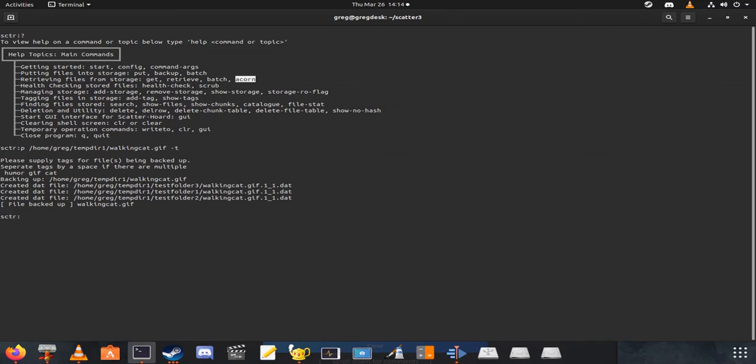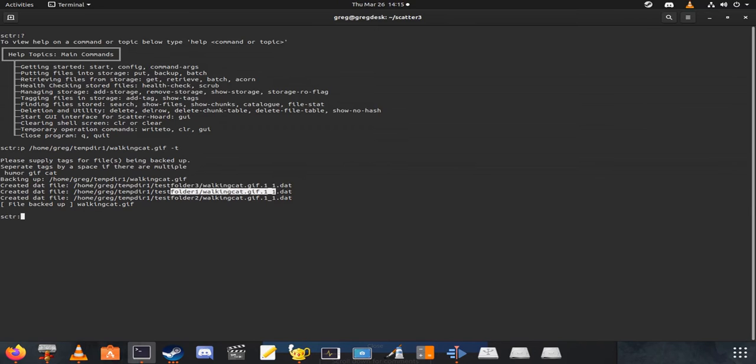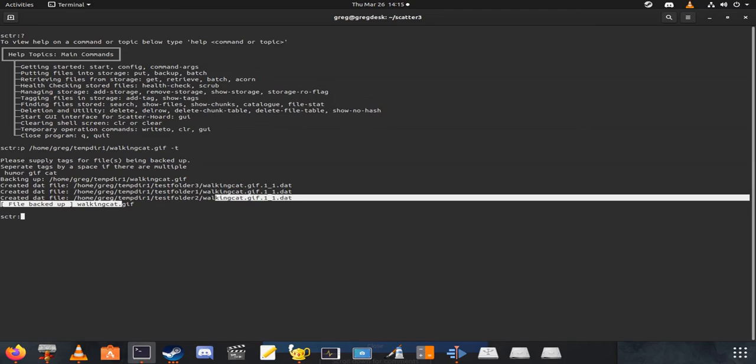So you can see, this is a small file, so it's only got one chunk, and that chunk has been distributed to 1, 2, 3 storage locations.